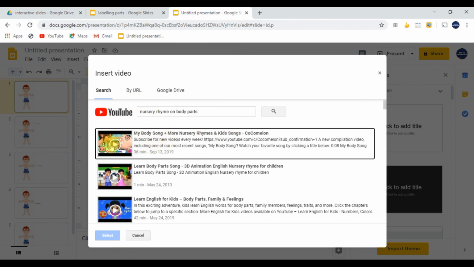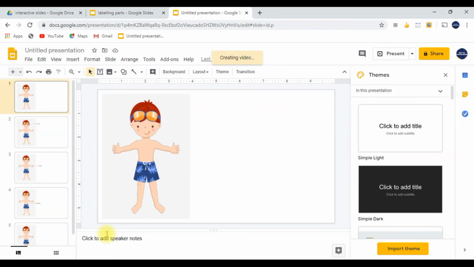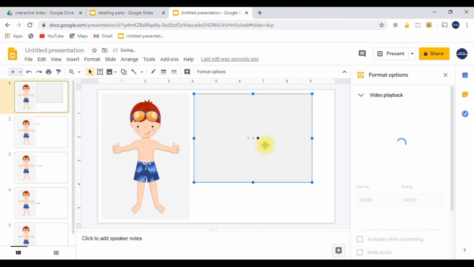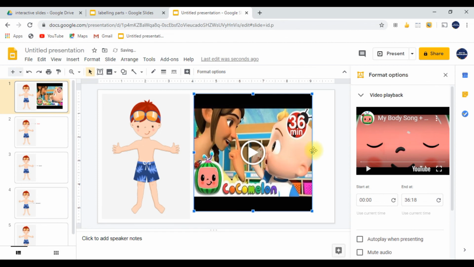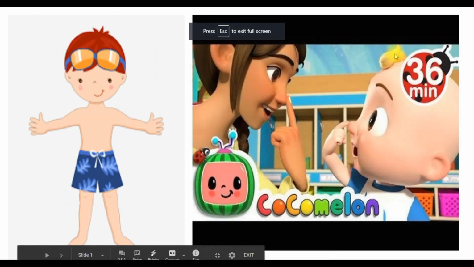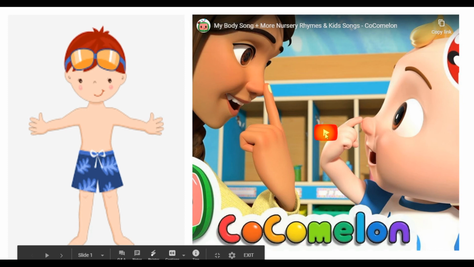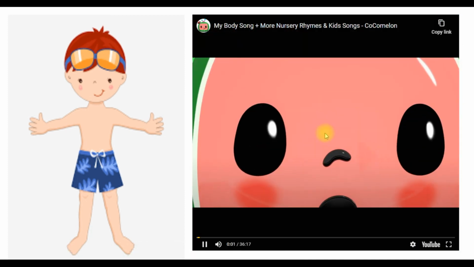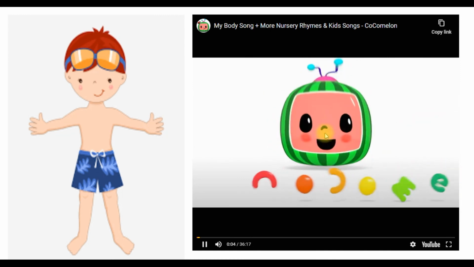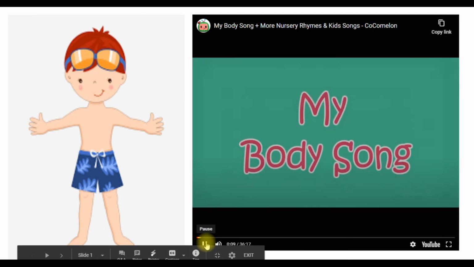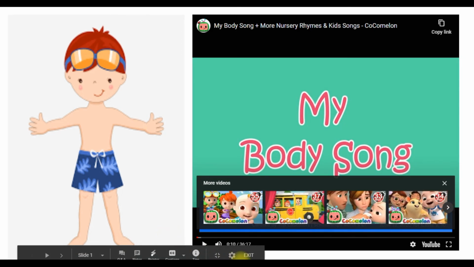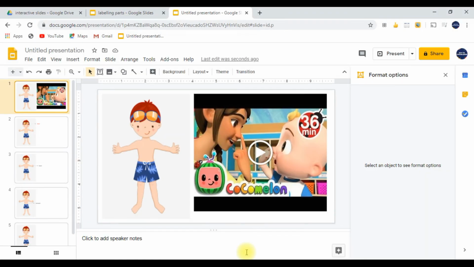My body song, nursery. Okay, let us select this. So click it, then click select. It will appear here. If you want, you can resize it or make it small or big, whatever. So when you click on here, then a rhyme will play. So this is how to make slides interactive.